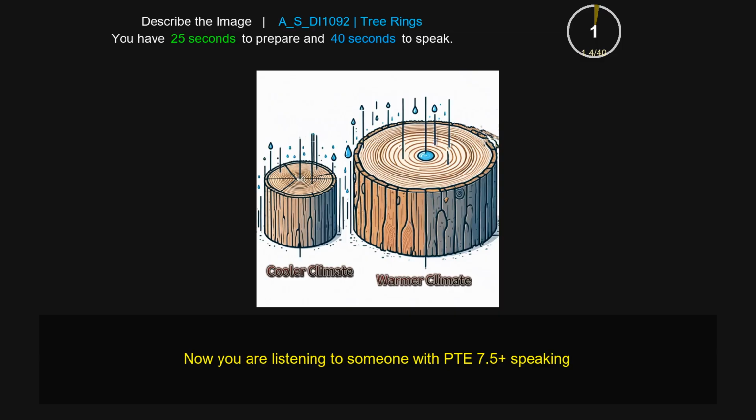The image gives information about tree rings. There are two types of rings available in this image. The first one is the cooler climate and the other one is the warmer climate. The cooler climate is smaller than the warmer climate. The warmer climate is larger than the cooler climate. The warmer climate appears on the right side of the image and the cooler climate on the left side of the image. One is small and the other one is large. Many types of drops appear in this image. Overall, the image was very informative and engaging.